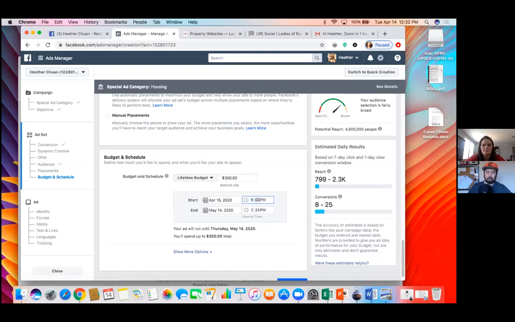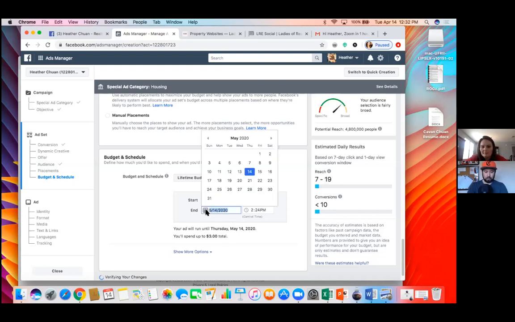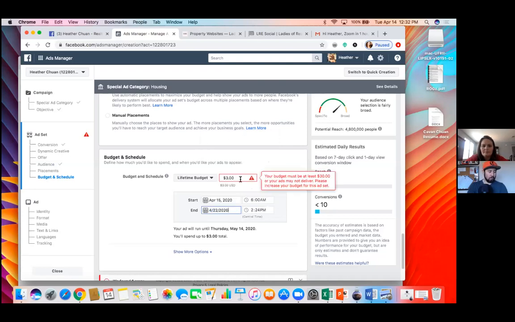As you're messing around with the calendar here, that lifetime budget always changes. So make sure you always double check that budget, because that's obviously not what you want to run. Set the calendar first and then do the budget, because it might end up changing again. If I wanted to run it for a week, I would just put the week's time and calculate the daily, because it's the same thing. Whether we're doing daily budget or lifetime budget, it's the same budget.